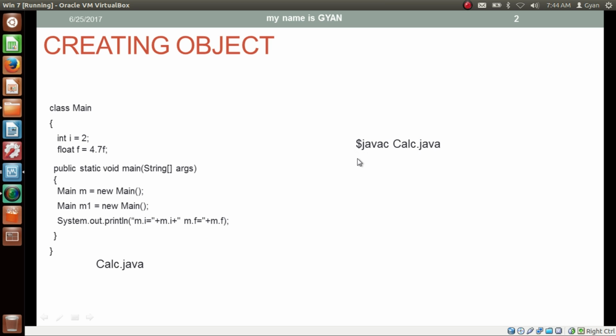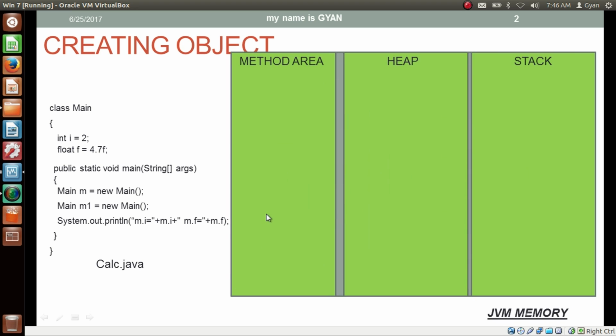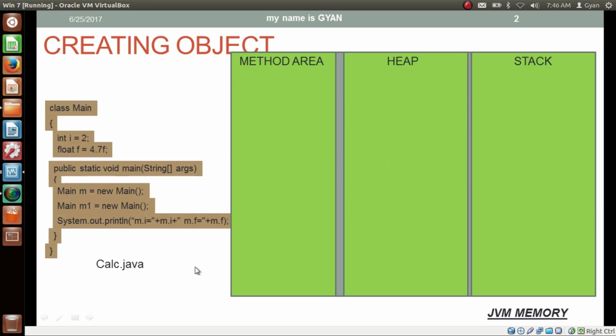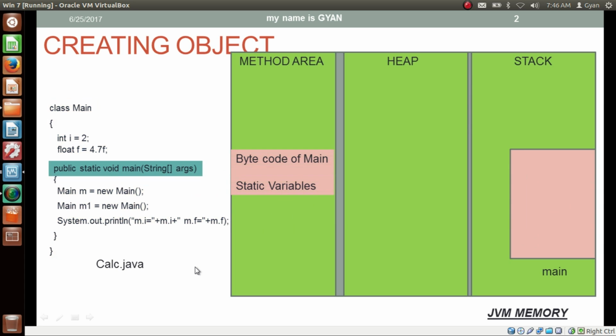Compilation creates the file main.class. Then we need to pass the class name main to the JVM, and the execution of the class main starts. Various JVM memory areas have been created. Here we have shown method area, heap and stack. The bytecode of the class main has been loaded into the method area, and now the method area contains the bytecode of the class main and other class level data, that is static variables, etc.